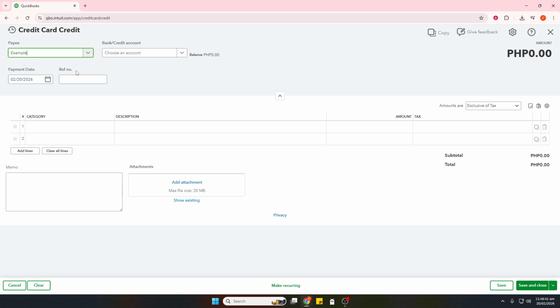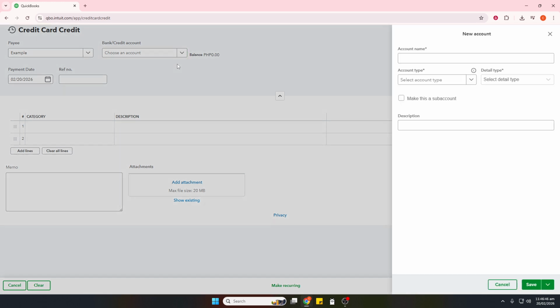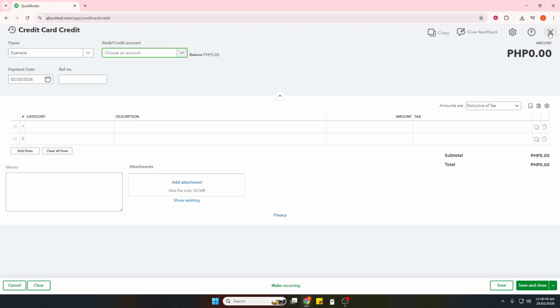Now, the most important part, categorizing the payment. In the Expenses tab on the check, choose your credit card account, not an expense category. This tells QuickBooks the money is reducing a liability you already recorded when the credit card charges were entered. If you accidentally choose an expense category here, you'll double count your costs and your books won't tie out. So be sure you're pointing this to the correct credit card account.